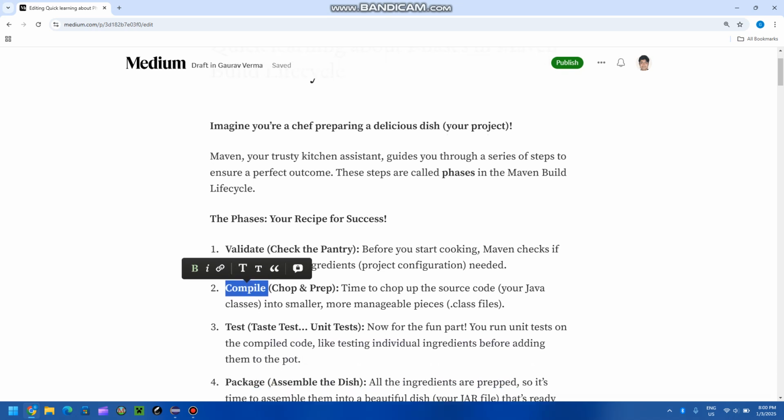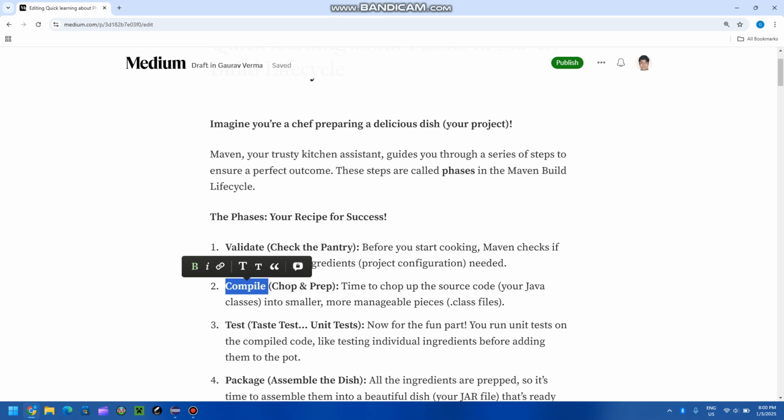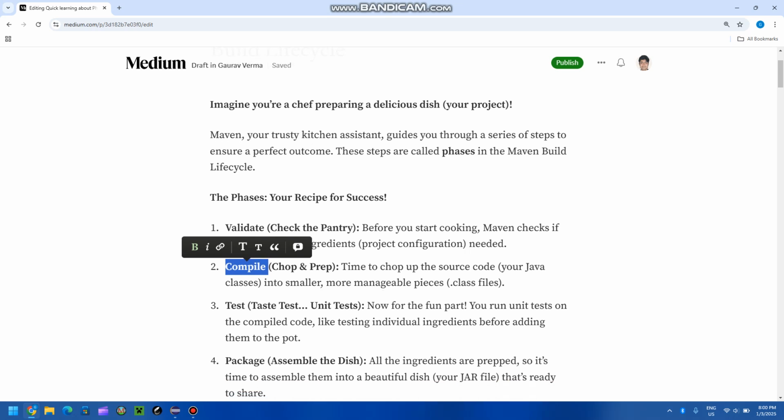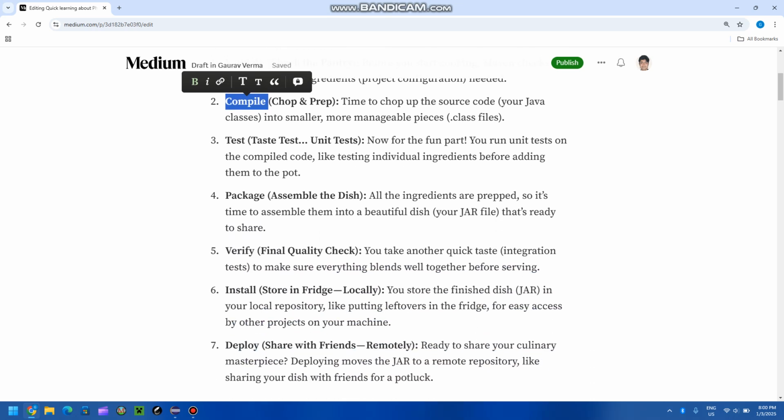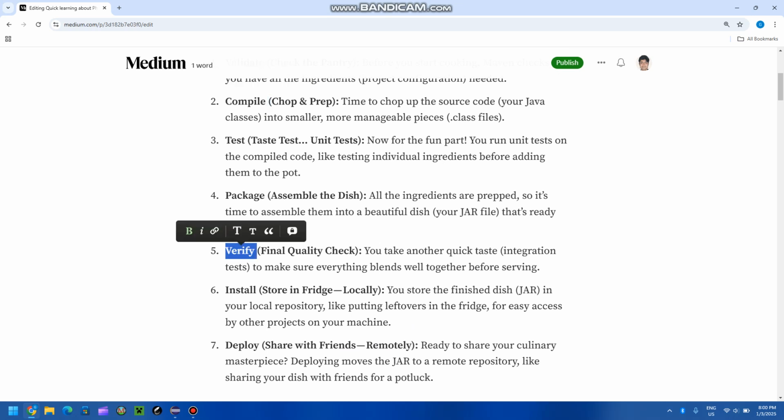Okay, and every phase comes with a goal. So for example, the compile phase comes with a goal that it will compile the source code of your project. The verify phase comes with a goal that it will run the integration tests of the project. Okay, so every phase comes with a goal.